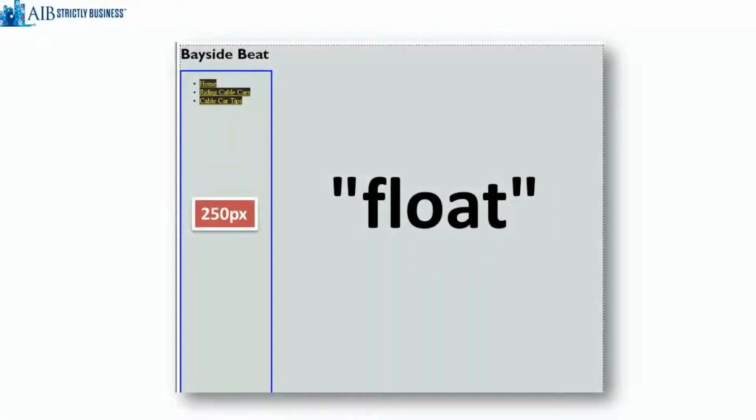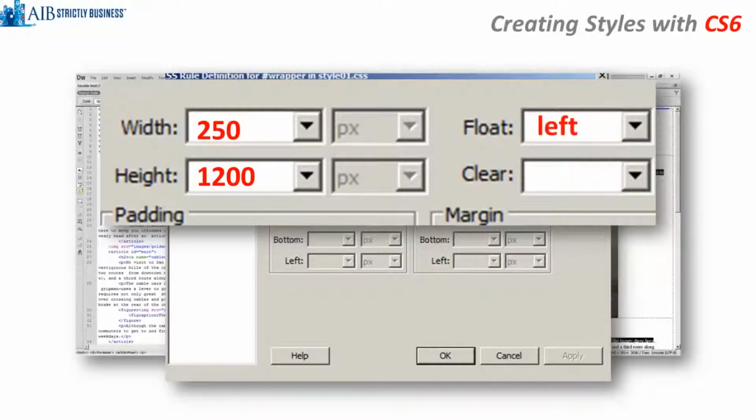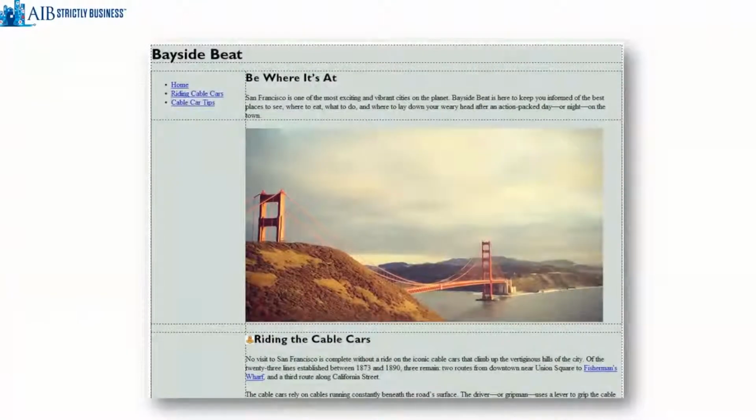If you remember from my earlier video, I also applied what's called a float property, which tells a browser to place our navigation area either to the left or right, and also allow it to appear side by side with other content on the page. So let's choose left in the float box here. Now click Apply. In Design View, notice how Dreamweaver has done exactly what we want.